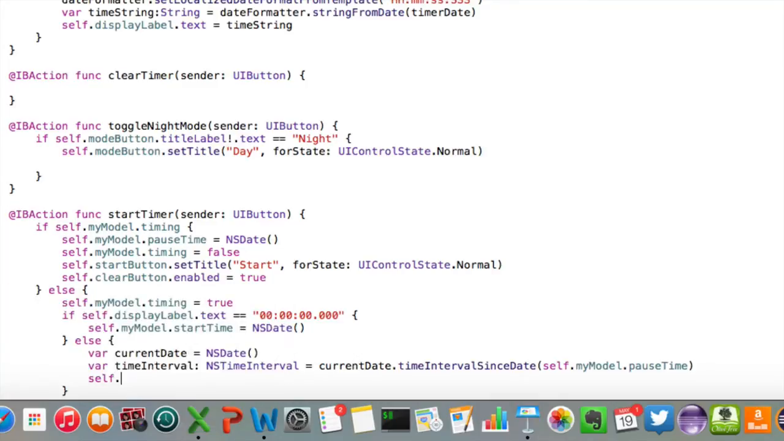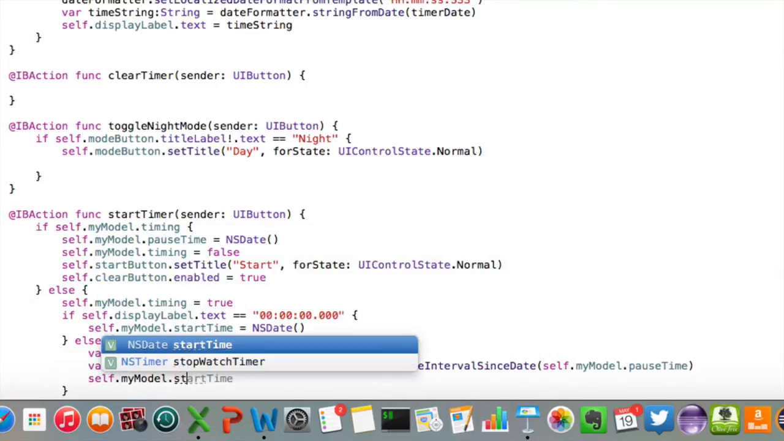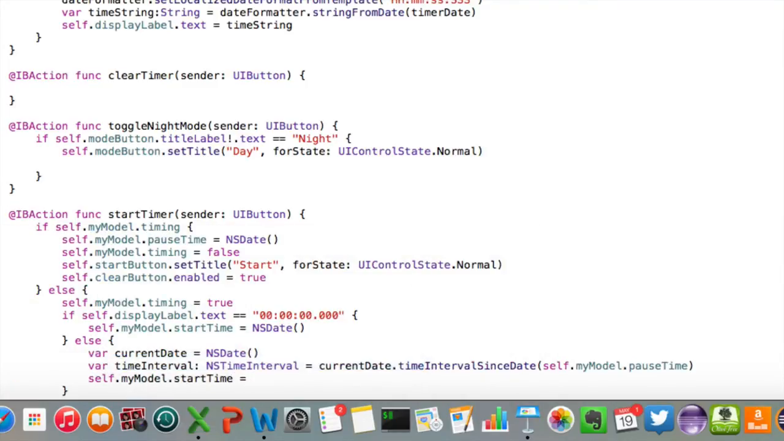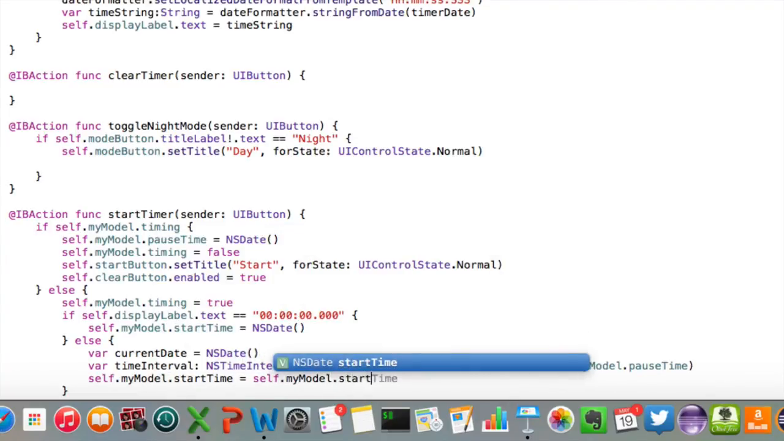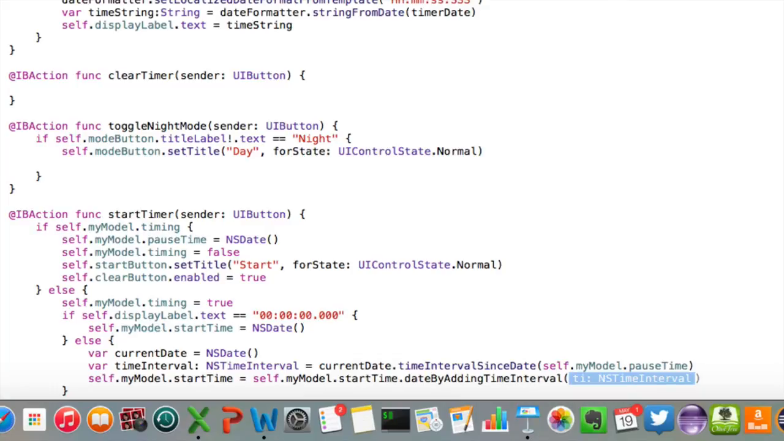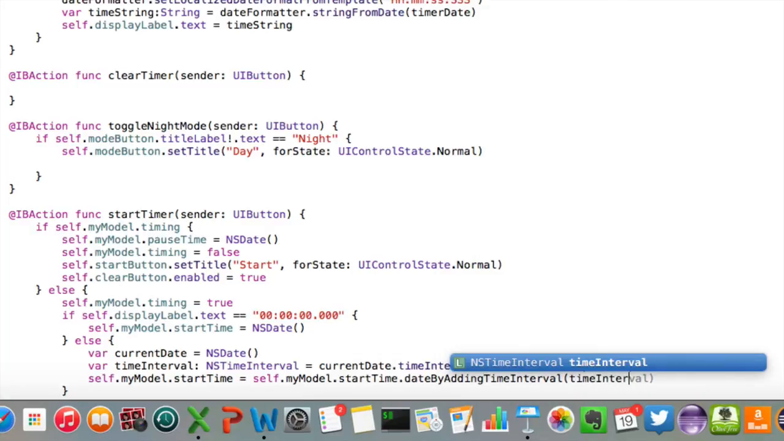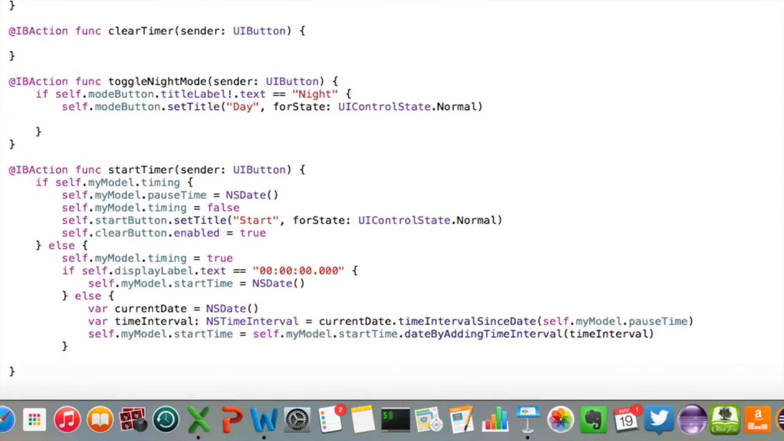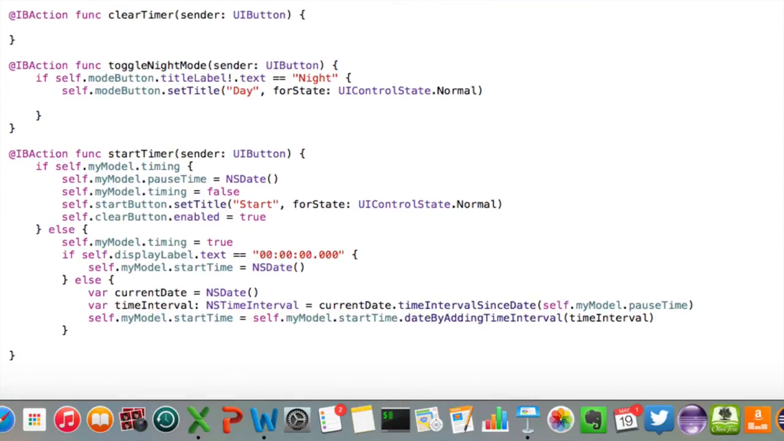So I'll say my start time is going to be equal to my start time, but I can call this method date by adding time interval and pass in that time interval. Okay, so that way I'm adding that, taking into account that time I was paused.